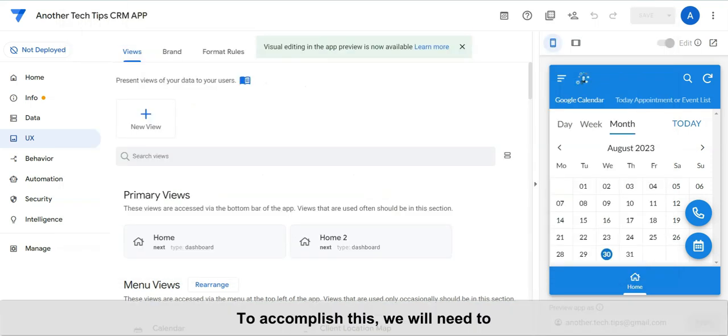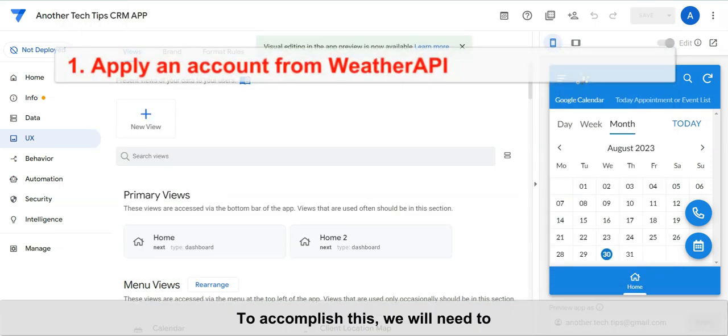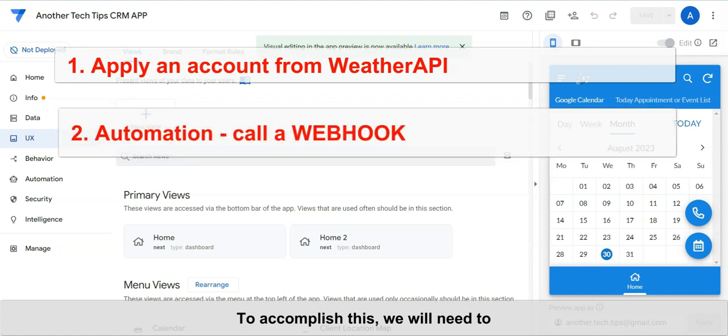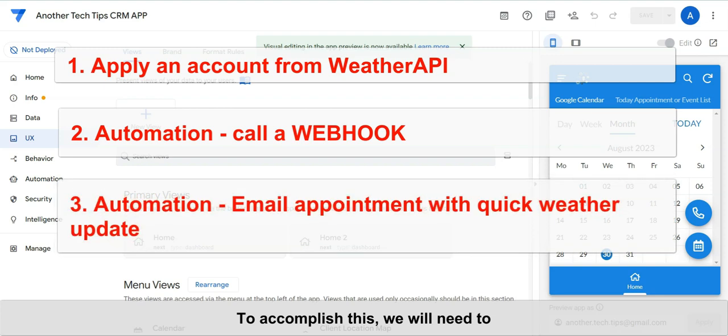To accomplish this, we need to apply an account from the WeatherAPI. Then, create an automation that integrates with the WeatherAPI by webhook. Lastly, capturing the return value from the WeatherAPI and update the weather conditions to the attendee with the appointment email.